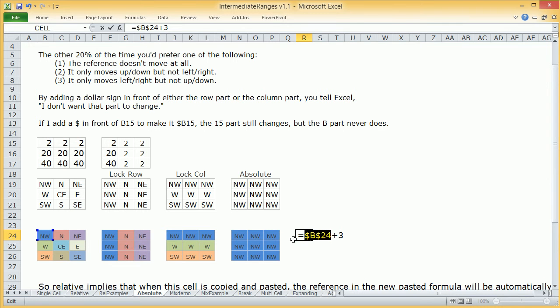And notice when I did that, it automatically put the $ in for me. And if I hit it again, oh, it put the $. Now it's locking the row, but not the column. Hit it again. Oh, now it's locking the column, but not the row. And hit it again. Oh, it's unlocked both of them. So you can cycle through with the F4 button. Either way is just fine.